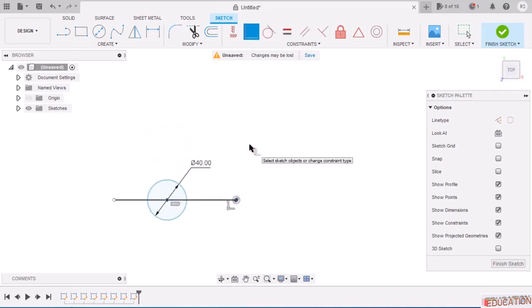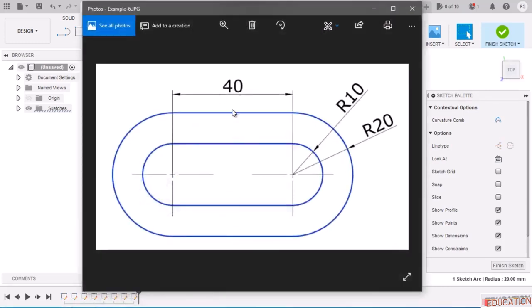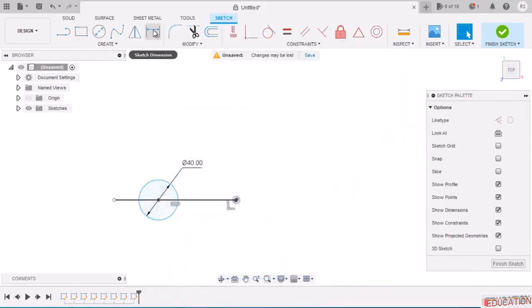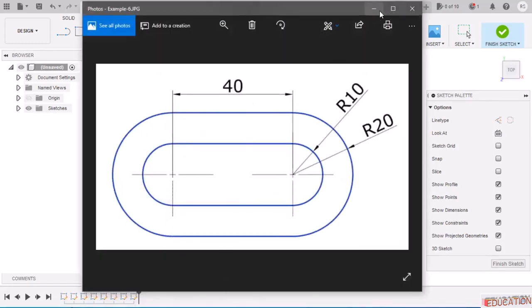You can see the center point has been positioned on the line, but if you move this circle, you can see it still has a degree of freedom. The dimension that has been given is 40, so from the center it will be 20. Let us give that dimension. Let us select the sketch dimension. Select this point and this point. So this dimension has been given as 40 divided by 2.